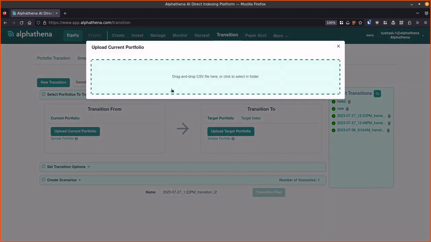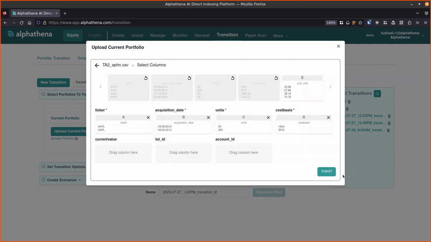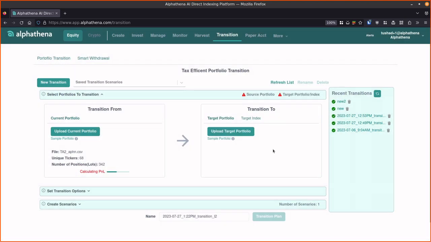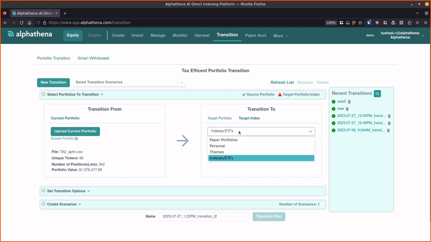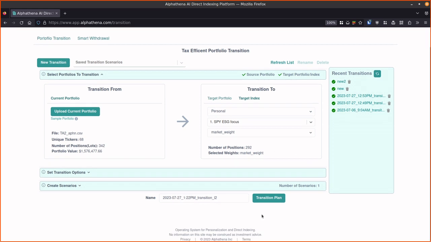So say now we have an existing portfolio. We're going to upload one right now, but this can be imported directly through our connection to your back office. And then we have the target index. So we uploaded the current portfolio and the target index. And we're going to use the same one that we actually created earlier, which is the SPY ESG focus. And we're going to allocate it based on the market weights.